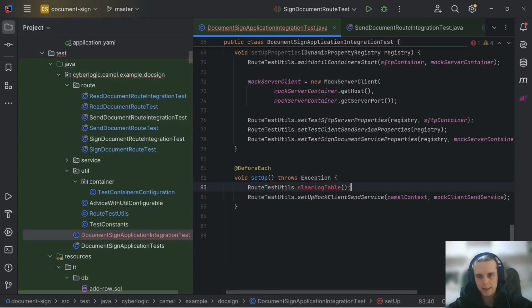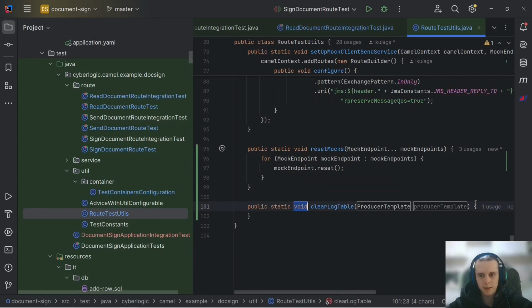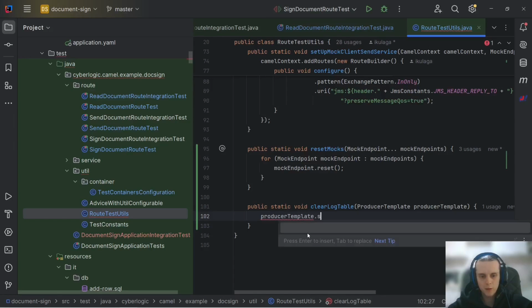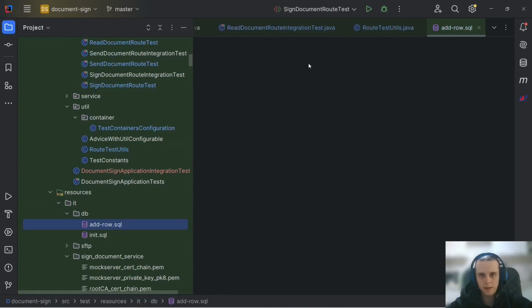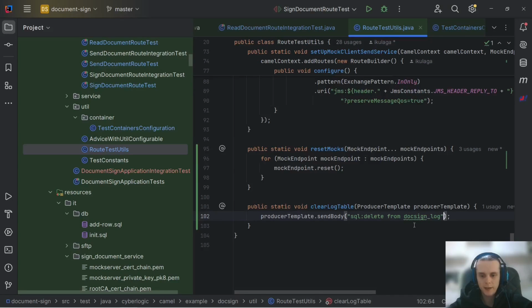We will pass a producer template to this method so that we can use it to actually clear our table, and to do that we simply make use of sendBody method, and in our endpoint we will specify delete query. Let's copy the name of our table, and as we don't need to pass anything to this delete query, we will just specify a null body.